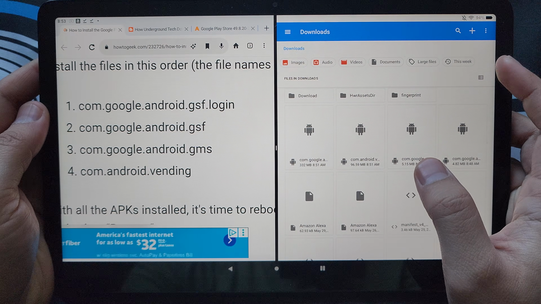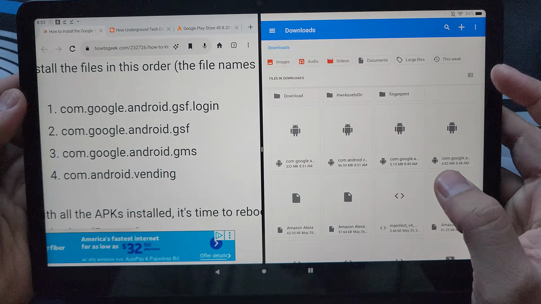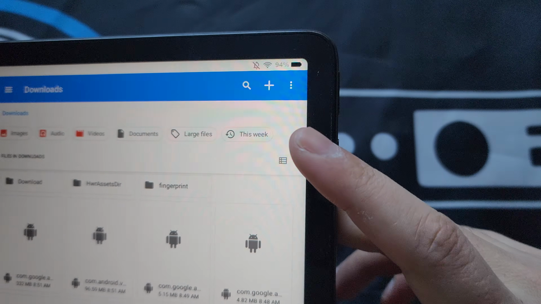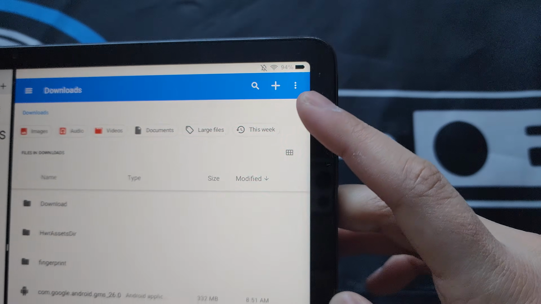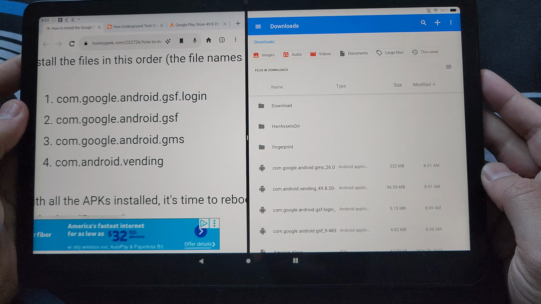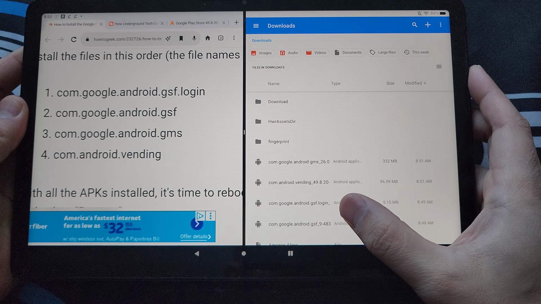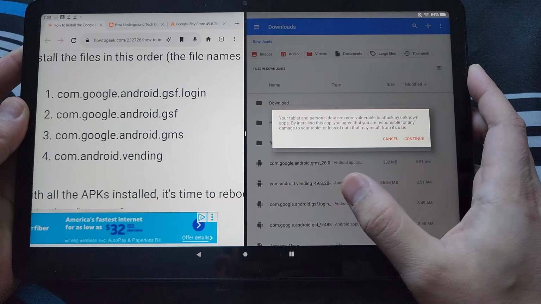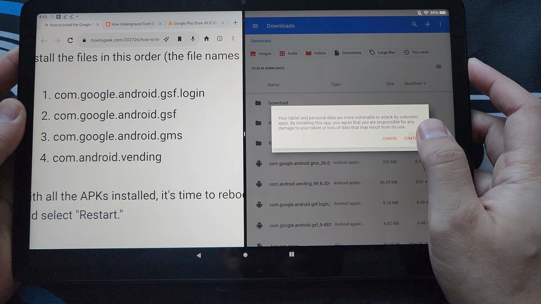And by the way, yours might look like this. You can always change, if it looks like this, you can just change the filtering on top here. There's usually a button here that you can just press, and so it's easier to read everything. So yeah, GSF login is the first one, so this one right here I'm going to click. Actually, I held on to it for too long. So you just tap it, then click continue.